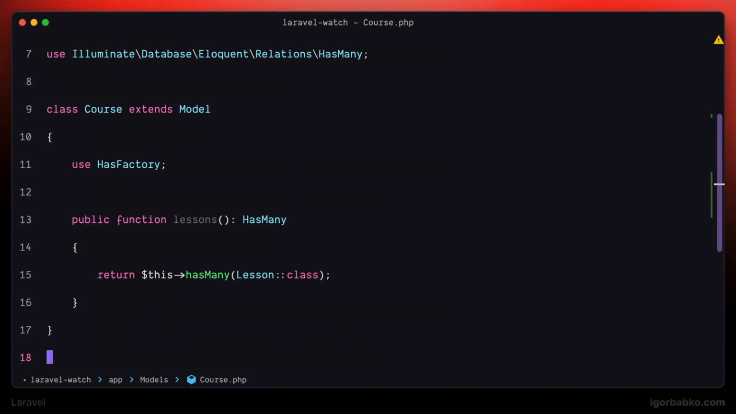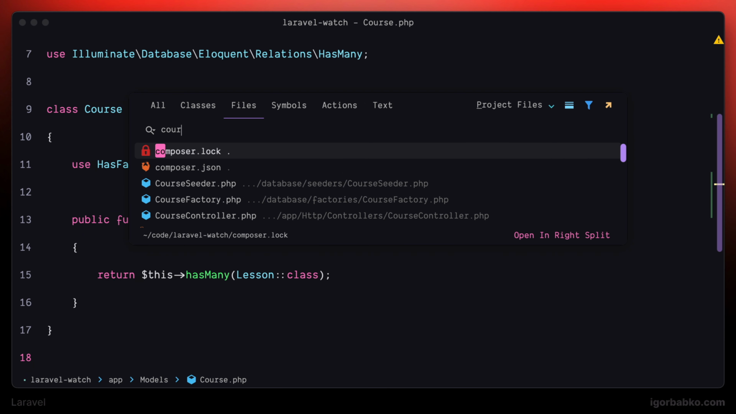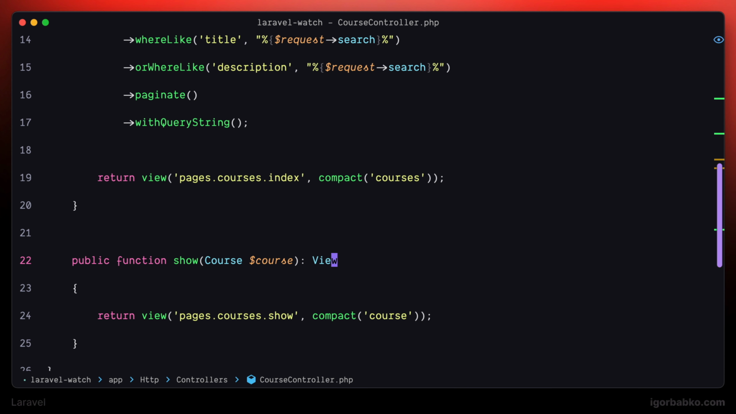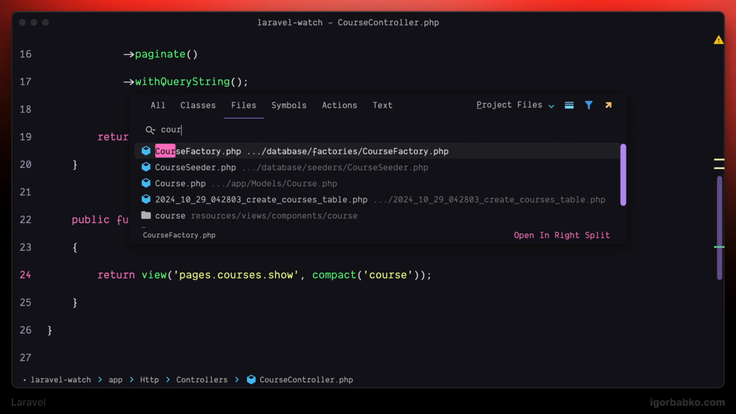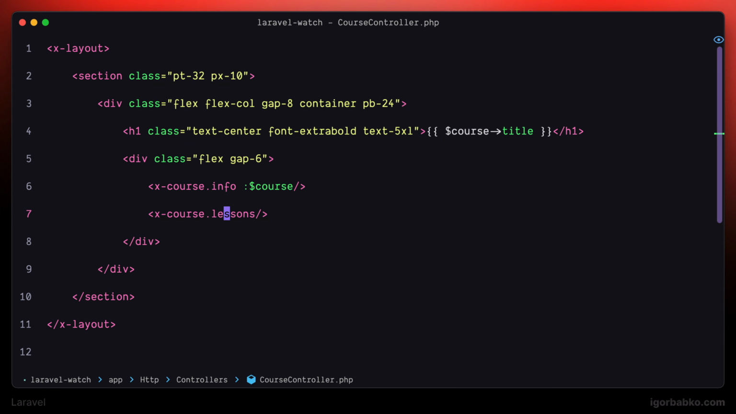So now let's open up the course controller and navigate to the method called show. This method is executed once the user opens up the page with a particular course. As you can see right here, we're passing the course model into the view. And then from this view, we can pass the lessons that belong to this course down further into the lessons component that is going to show all the lessons. So in here, we can basically declare another prop called lessons and pass all the lessons of this course.